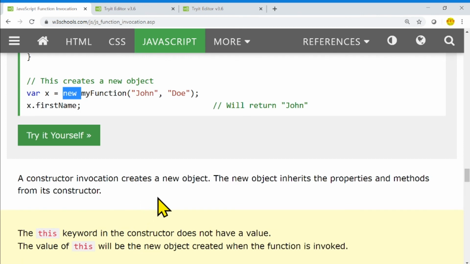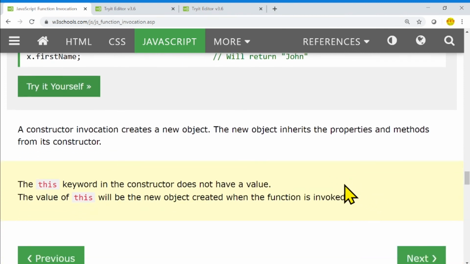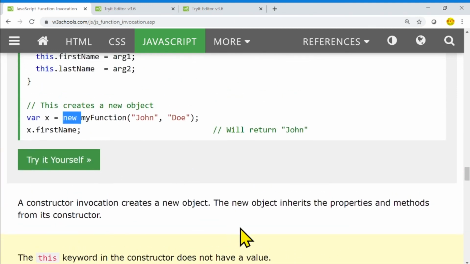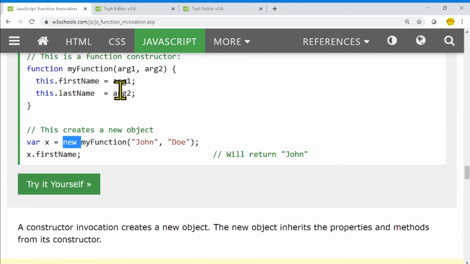A constructor invocation creates a new object. The new object inherits the properties and methods from its constructor. The this keyword in the constructor does not have a value. The value of this will be the new object created when the function is invoked. And that is explained about this.